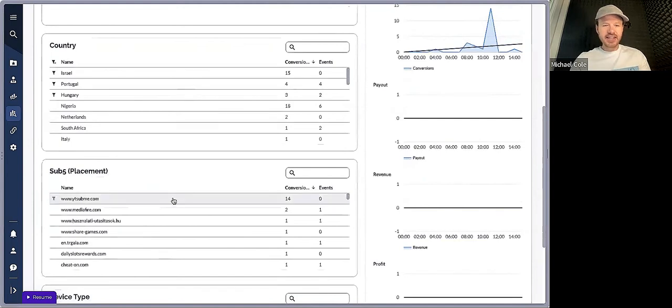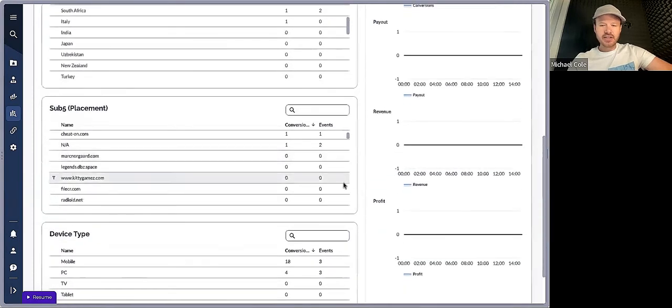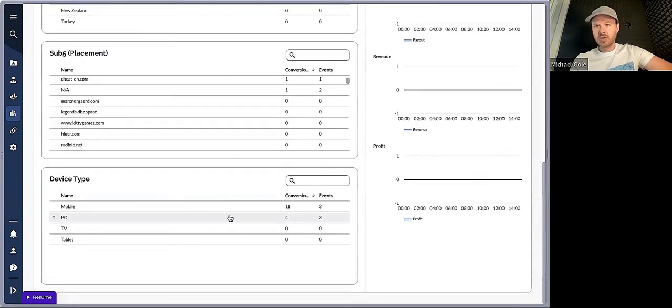You can see here are the actual display ads we got, what the URLs were from those display ad campaigns that were driving these conversions with no events. So we quickly created a blacklist inside of Google Ads to block all of these. And then you can see here's the device type. Almost all of this display ad campaign was coming from mobile, and we have very low engagement on it.